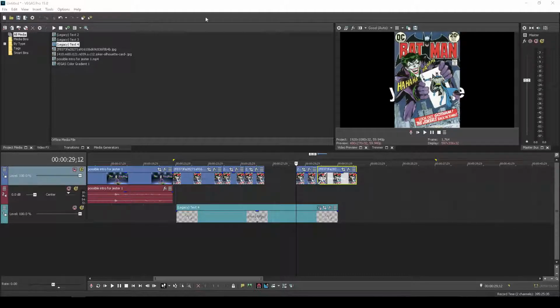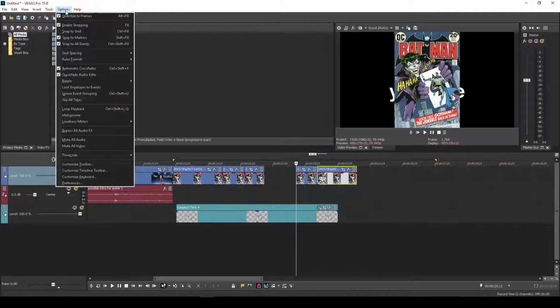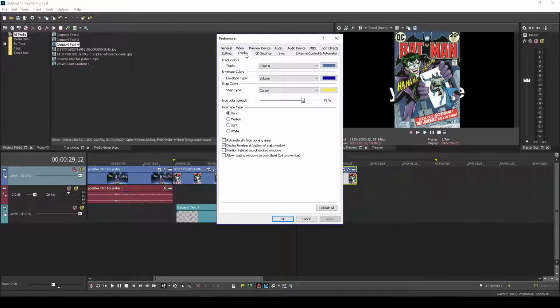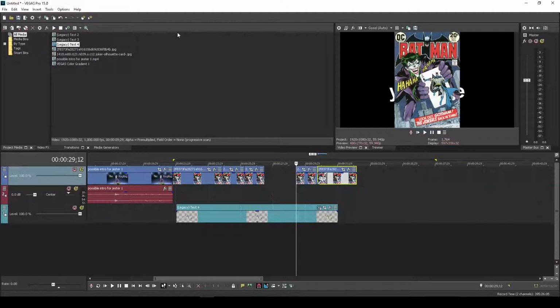So there is one more thing I want to show you guys before I wrap this video up. So if you go to options, preferences, under display it should appear this page with the interface type. This is if you don't like the black theme of Sony Vegas Pro 15, you could change it to another color. After you pick the one you like, hit apply and then OK. It should make you restart your Sony Vegas and then it should be as good as new.